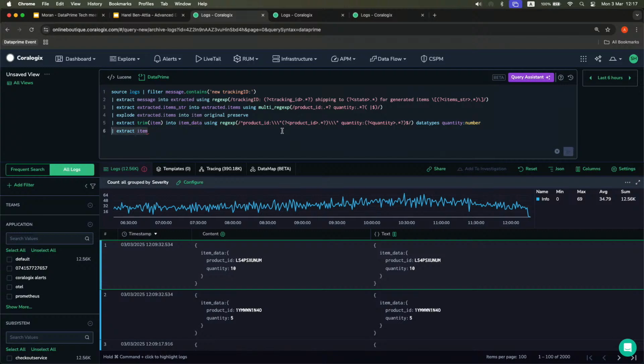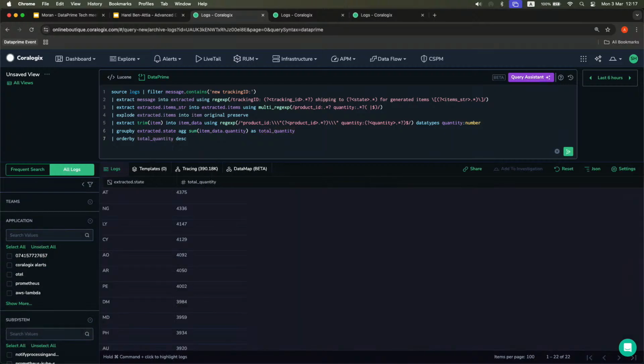And that makes it very easy to continue with the group by. I'm saying take extracted.state and do an aggregation that sums the item data.quantity into total quantity, and then I'm ordering by the total quantity in a descending, and then I'm getting the final example as we saw it in the slide.